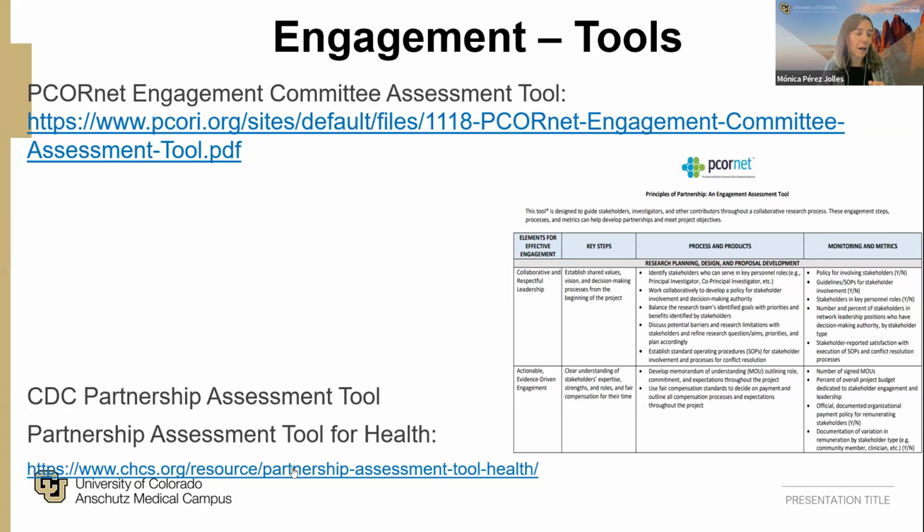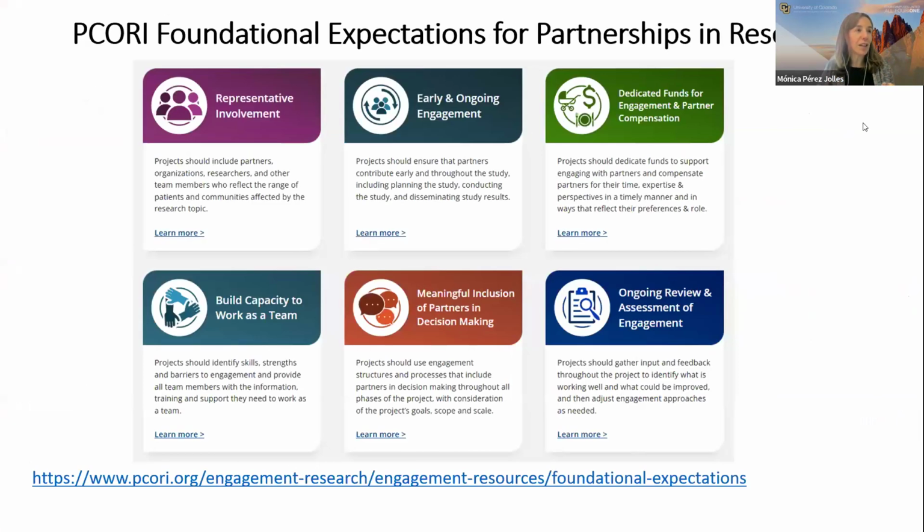There is a CDC one. I failed to check. I'm not sure if it's still available. It might not be available, but the CDC has, I hope, maybe had a great partnership assessment tool. I should have checked if it's available, so I'm not sure, given all the transitions with federal changes.